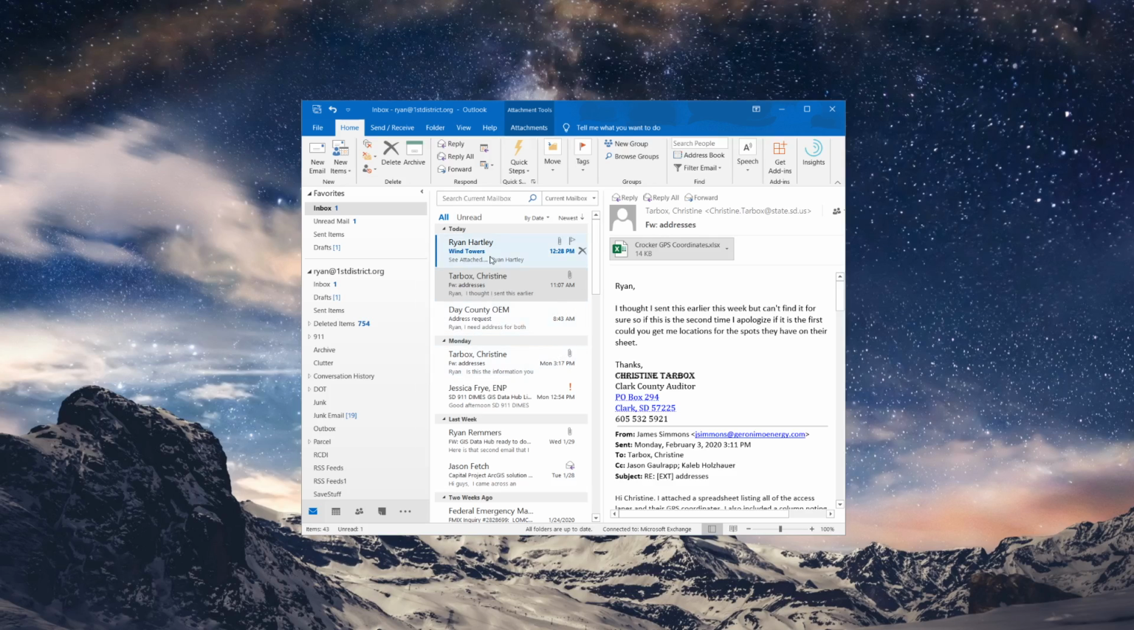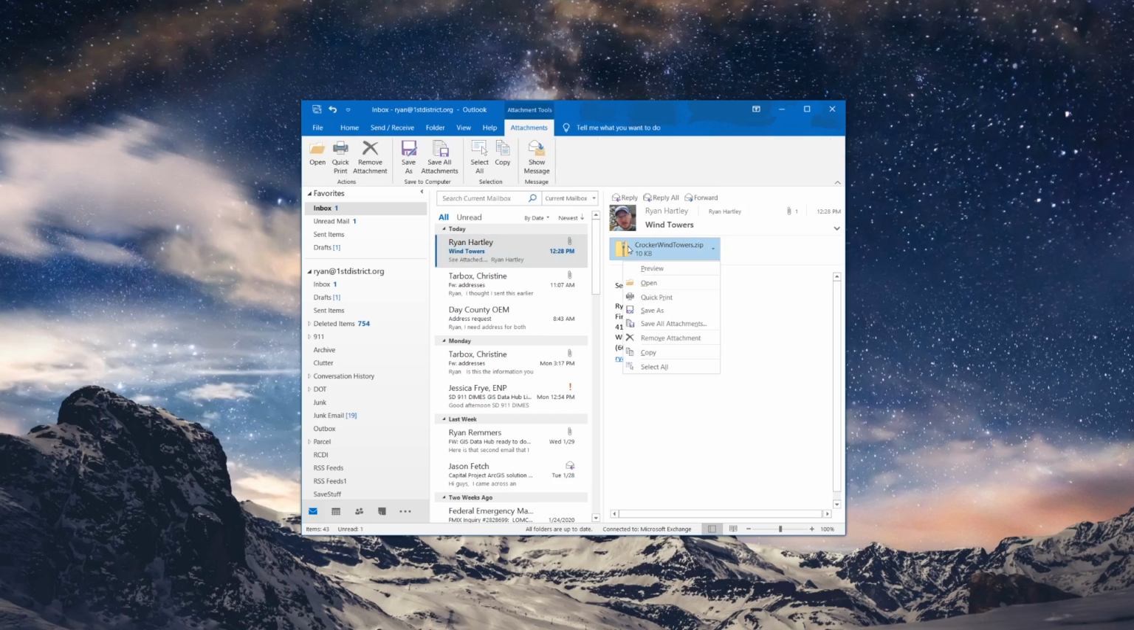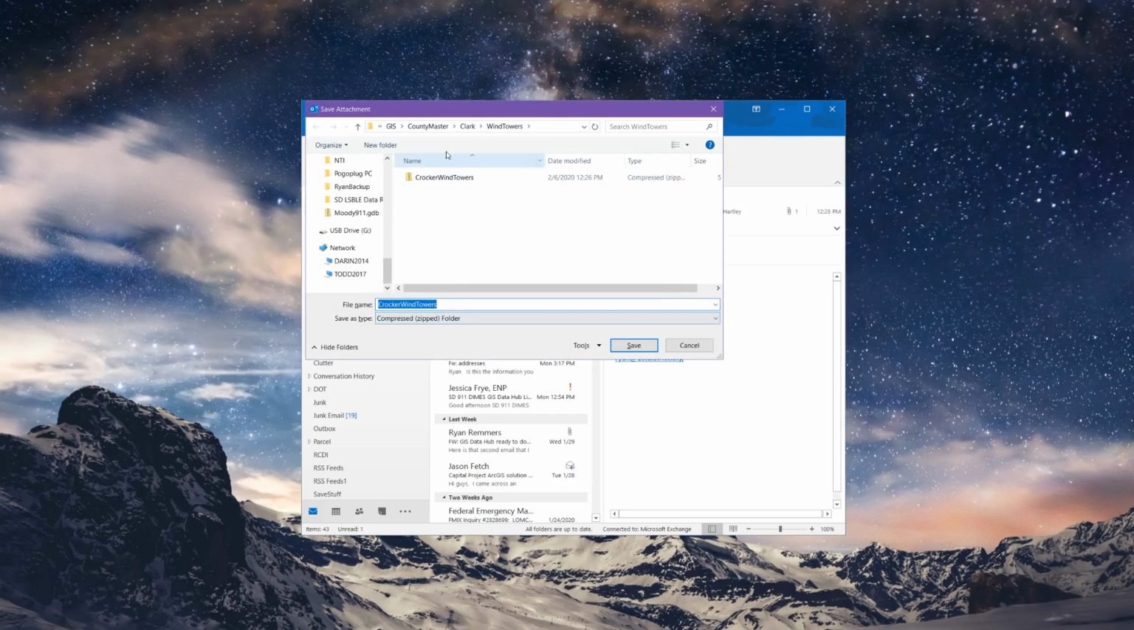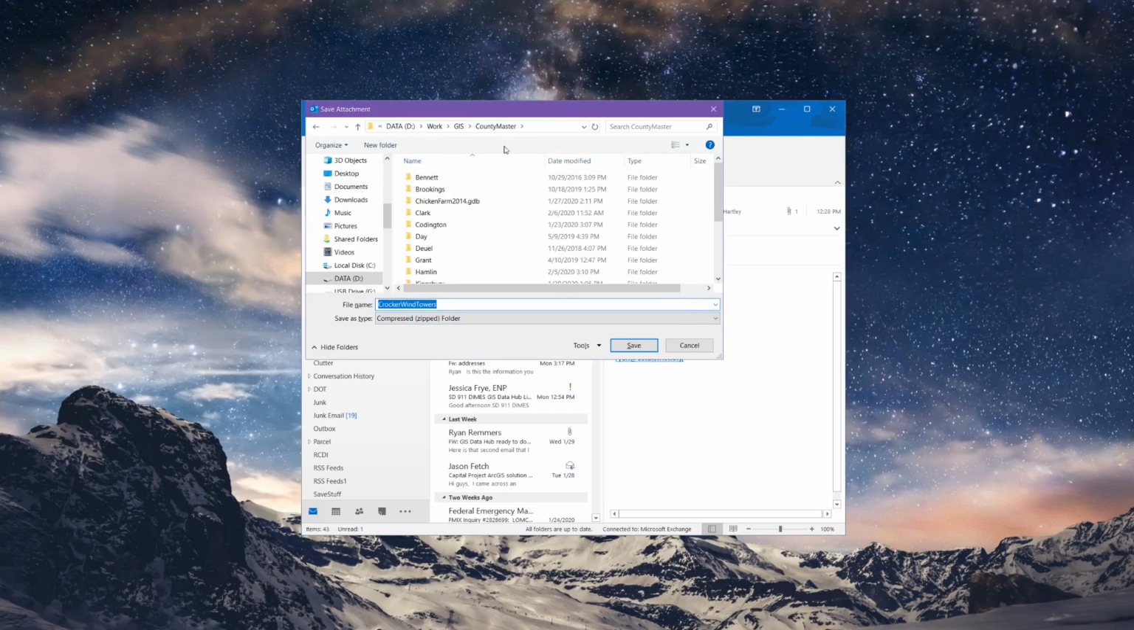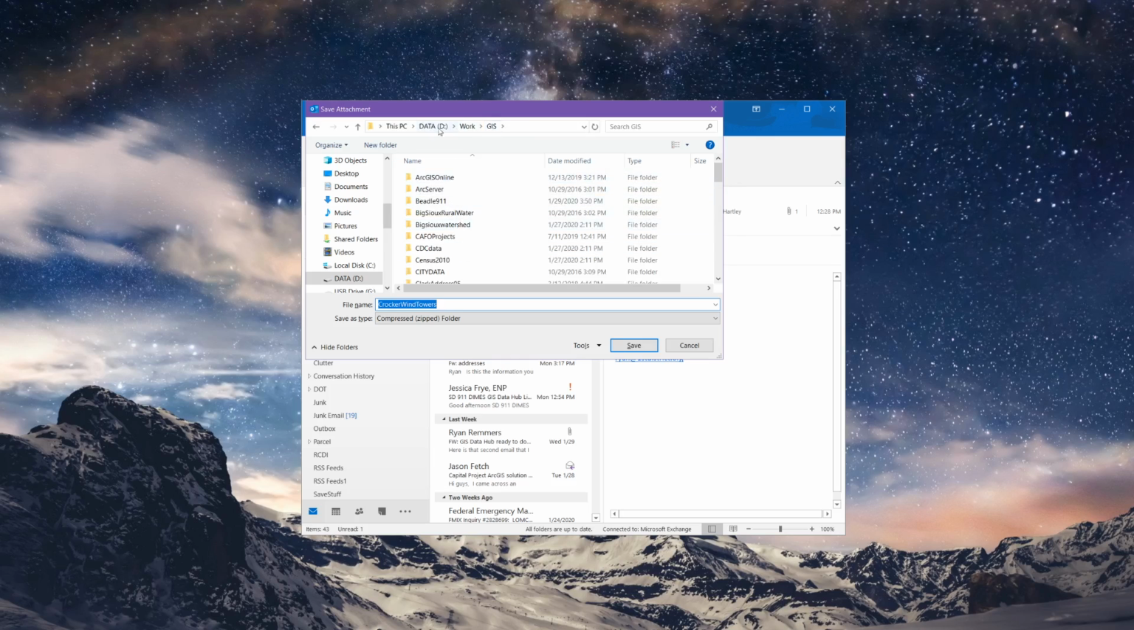We start off by receiving your email, and you can see that there is an attachment in the email I sent to myself. What you want to do is right click and save as your attachment. Just save this attachment to a place where you can get back to and know where the location is. In this case, I'll just put it right in my GIS folder.